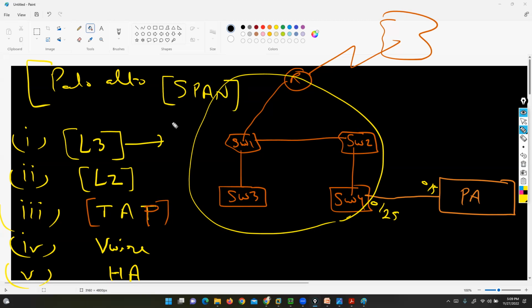Any idea about span or RSpan, everyone? Rohan, Jagdish, Sandeep, can you? Sorry? Any idea about span concept in routing and switching? This is a routing and switching concept. Any idea what is span? Ganu, Jagdish, Rohan, Sandeep?